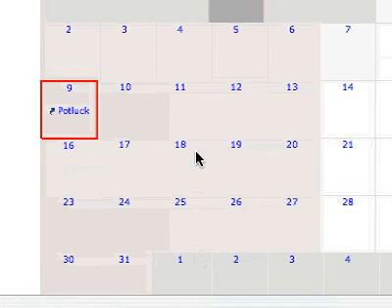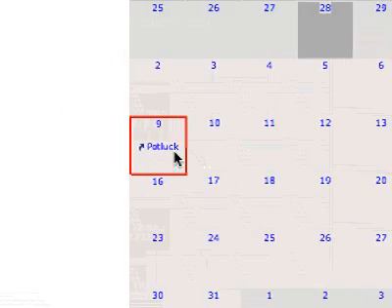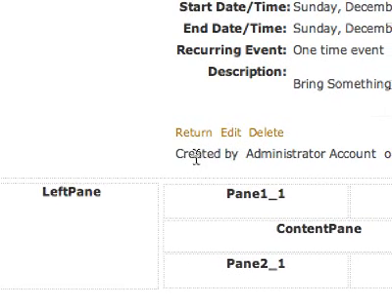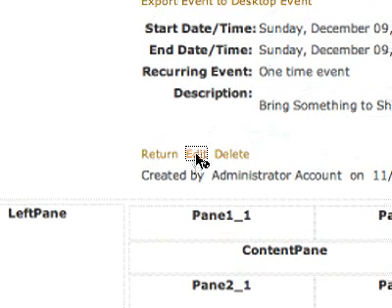The next step is actually go into one of your events. In this case, we'll go into the potluck here. Since we're logged in as an administrator, we can edit this event. So I'll go ahead and click Edit.